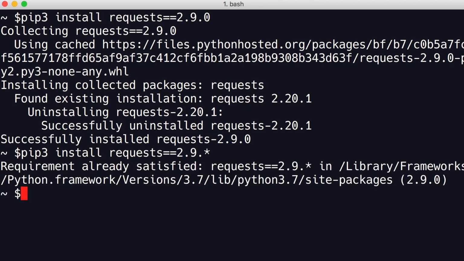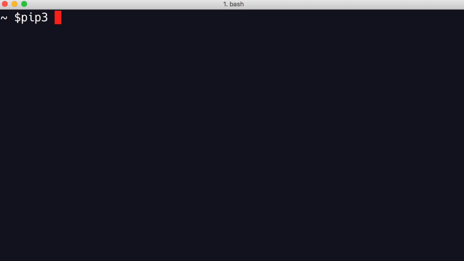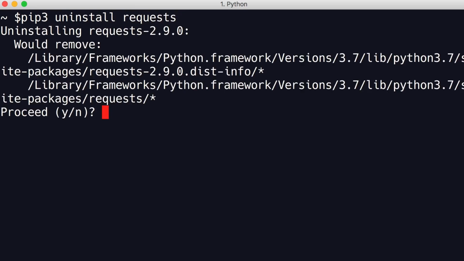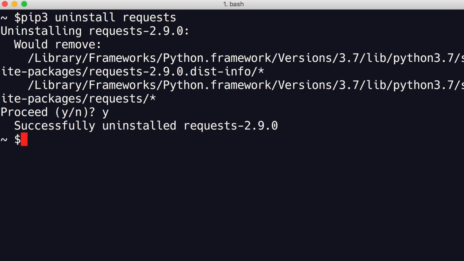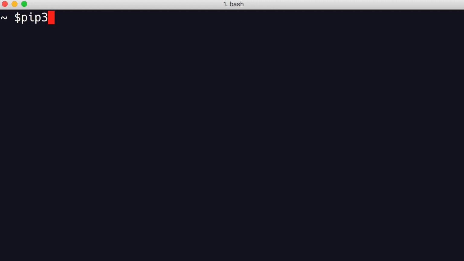Let's take a look. Now we got this message, requirement already satisfied, because we already have version 2.9.0 installed. So first we need to uninstall it before we install the latest compatible version with this. That is very easy. Pip, this time we're going to use uninstall and then requests. We don't care about the version. This is asking for confirmation, so let's go ahead. Now requests version 2.9.0 is uninstalled. So now let's install requests 2.9.*. This will install the latest compatible version with 2.9.